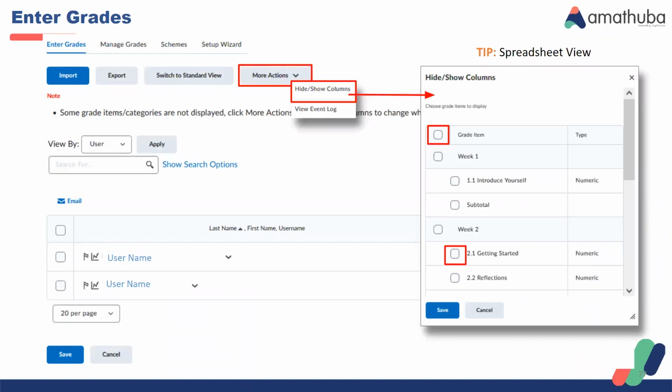Now, we mentioned that you can hide and show columns. This is not for the student view. This is for your personal view. If you have too many items in your grades tool and you just want to see certain ones, you can use the More Actions button and use the Hide Show Columns.